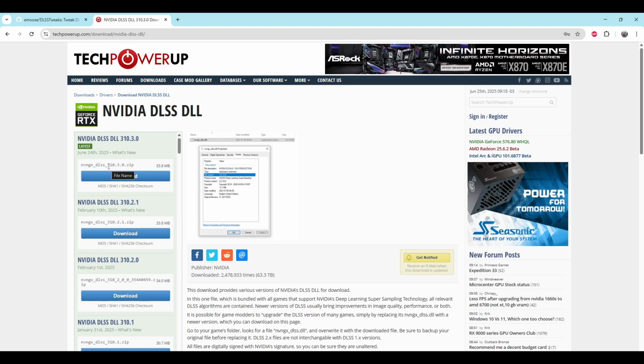Right now we have version 3.10.3, and this new version of DLSS improves ghosting and the GPU memory usage. So if you want to try and see if your VR experience improves, in my case it did. I get less GPU usage, like I said, and honestly the ghosting is gone. I don't actually see any ghosting with this version.